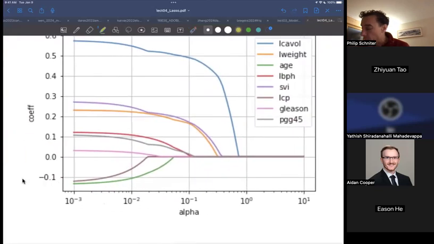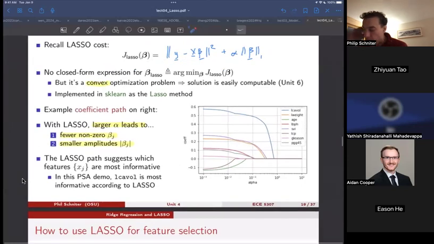Another way to see that is if you would have taken this LCA vol, and if you would have done just least squares regression with that feature alone, I don't know exactly the value, but it wouldn't have been like this. It would have been somewhere probably up there. Okay, so lasso is actually not going to give you good performance if it shrinks the features too close to the origin.